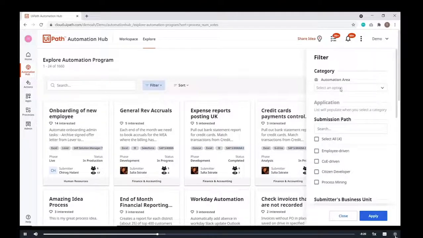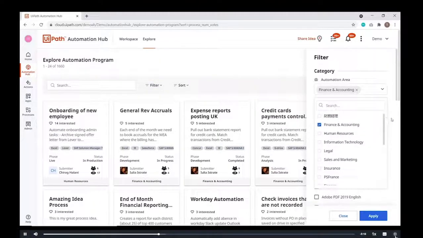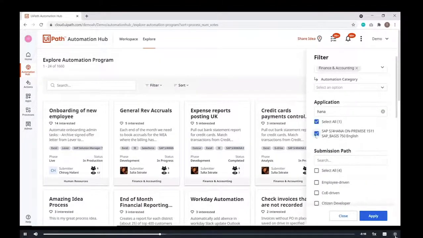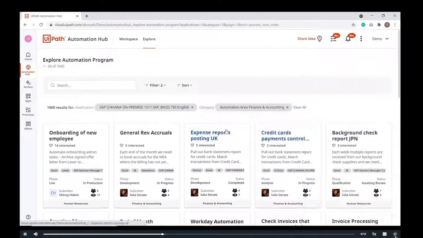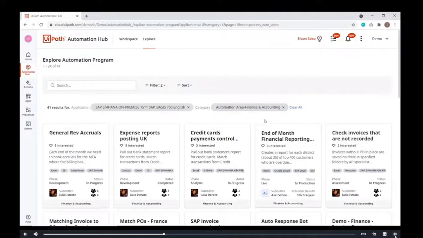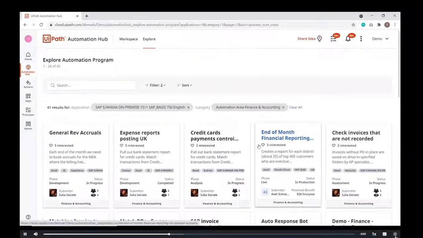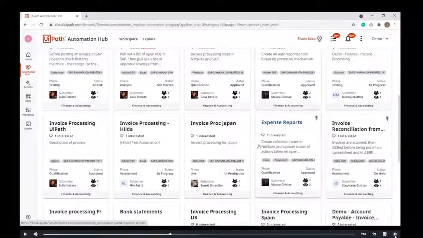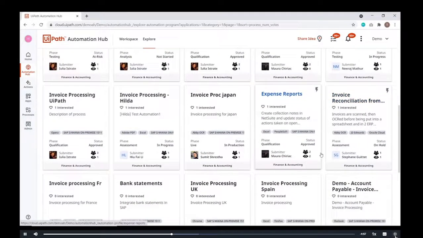Let's say we want to find ideas in the finance and accounting area that use the SAP S/4HANA application. Now let's click Apply and get the desired results. Alright. The results display all the ideas that cater to the finance and accounting automation area that use the SAP S/4HANA application. In the filtered list, we can easily identify the submission paths of the ideas from the COE-driven or process mining paths by simply looking for the lightning icon in the upper right corner of the card.